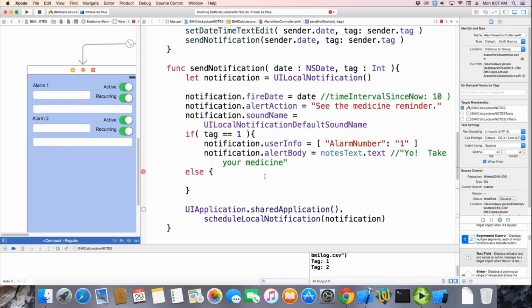Missing closing bracket. Sorry? Missing closing bracket. On the first block. Oh, I knew that. I was just checking to see if you're awake there.